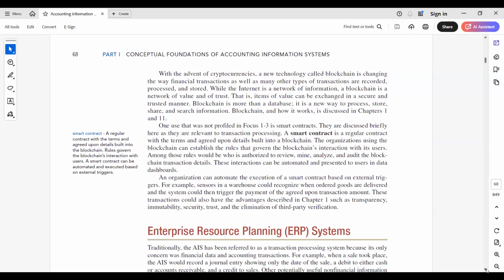You have to find the security mechanism. That is, items of value can be exchanged in a secure and trusted manner. Blockchain is more than a database. A database is only data, while here there are interactions and more. Here you can sell the land through the internet in a secure manner, and you can get the money to your bank account. New ways to process, store, share, and search information: blockchain and how it works is discussed in chapters 1 and 11. You can read it leisurely if you want.